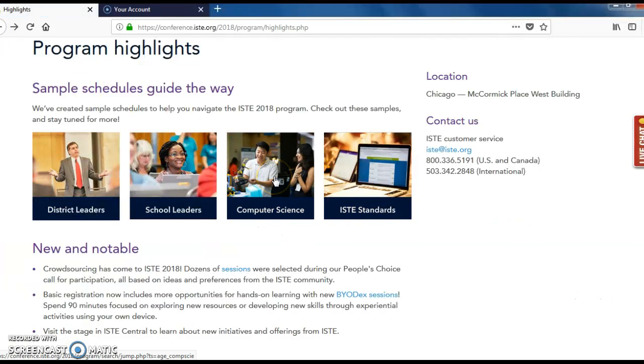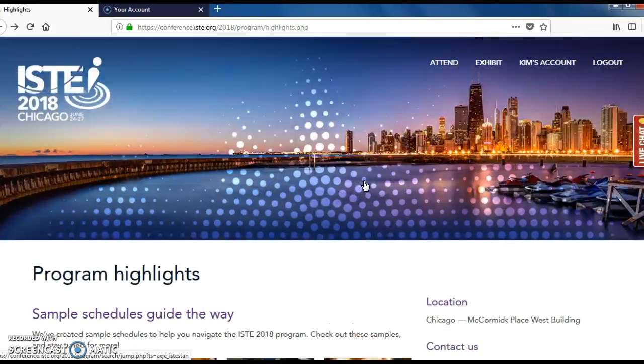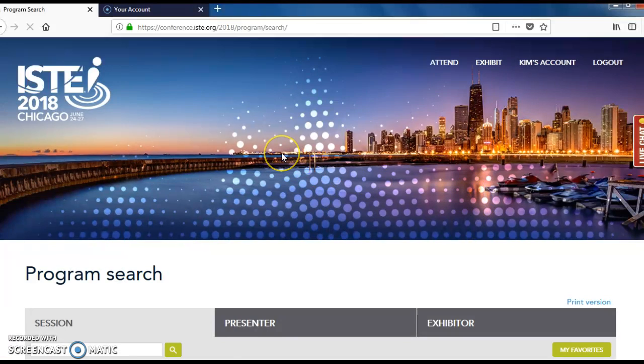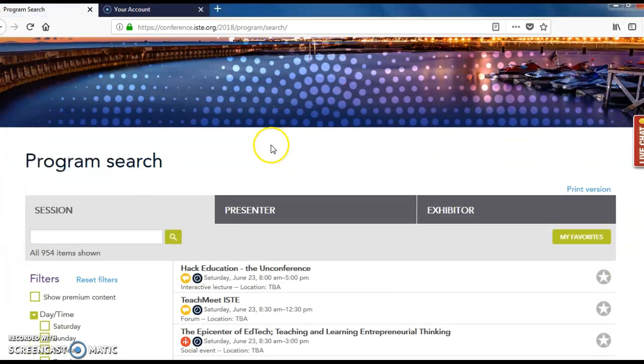If you are worried about computer science, you can click on that. If you're looking at just the ISTE standards, you can click on that and that'll walk you through a sample schedule starting with Sunday and moving your way through. If you want to tackle the whole big program, that's what this program search is about. You can use this program search anytime, even after you've got your favorites all stacked up.